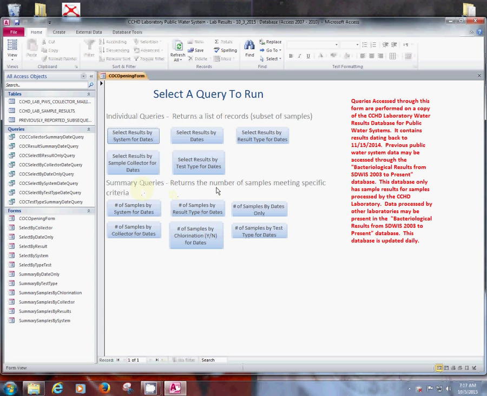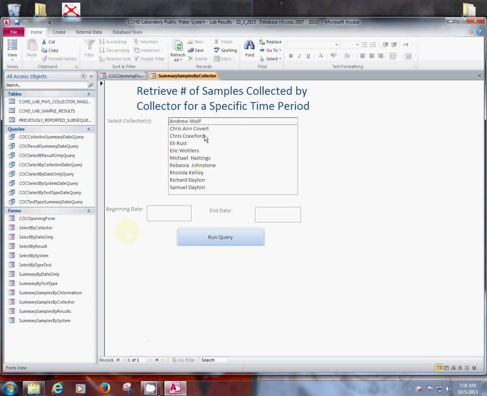Summary queries return the number of samples meeting specific criteria. Okay, so this is the number, not actually each individual record for the sample, but the total number. So the number of samples by system for dates. And you're not gonna, come on baby. Something's going on here. See how it's kind of, let's try this one. There we go. Alright, retrieve number of samples collected by collector for a specific time period.